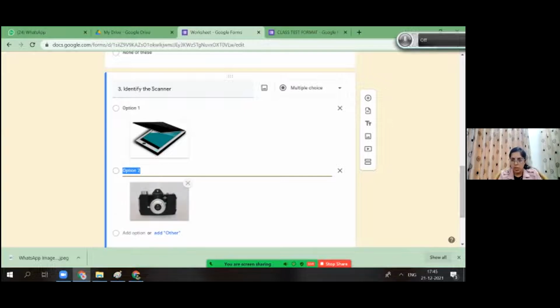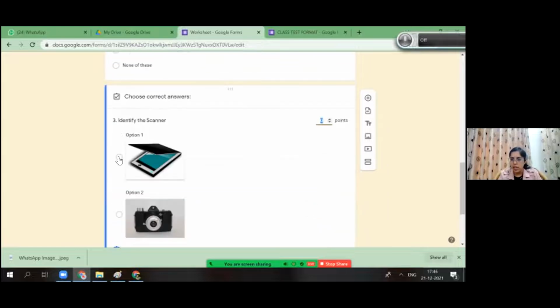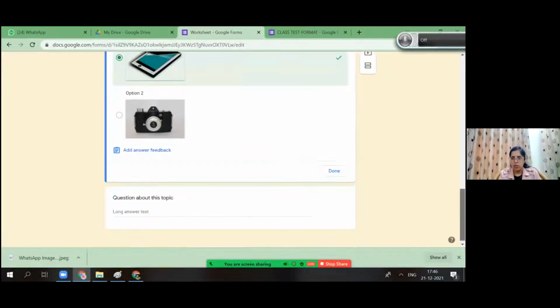Again, I'm going to make this question a required one. The correct answer is the first one, and marks for this is 1. Okay, so this is how you can design your class test paper, right?